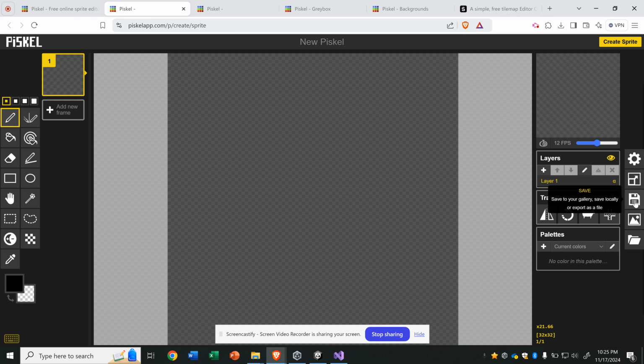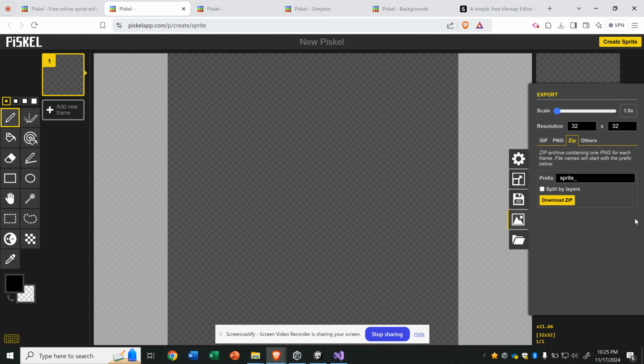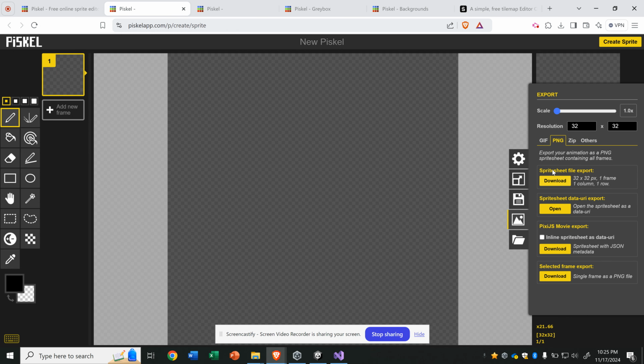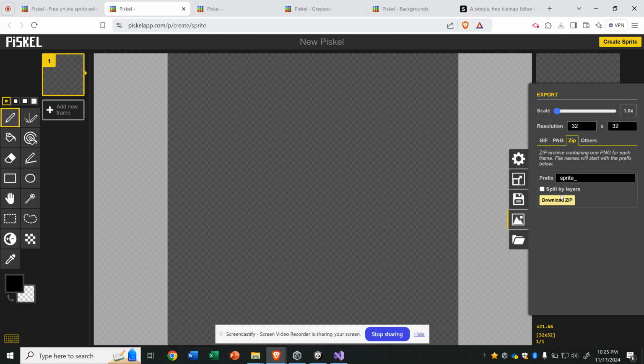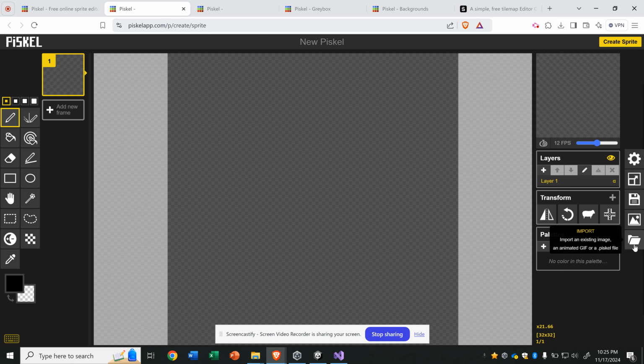But over here is the main things you want to keep an eye on, because this allows you to save locally on your hard drive. You can export in a variety of ways. So you can export as a GIF, a PNG. We use this for our sprite sheets, and the zip works so I can split into different layers for my background. And this is super easy to use. It also allows me to import anything that I was previously working on in case I close my browser and it hasn't saved it.